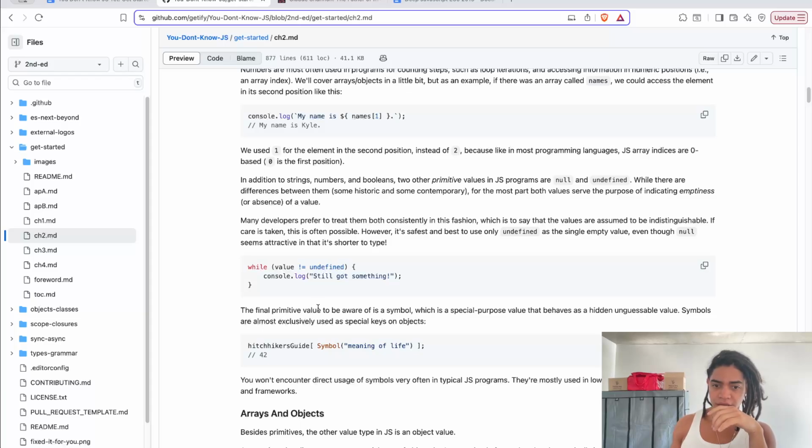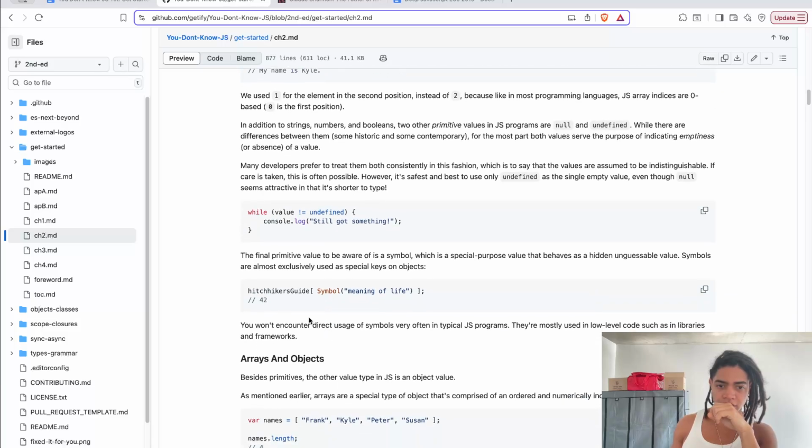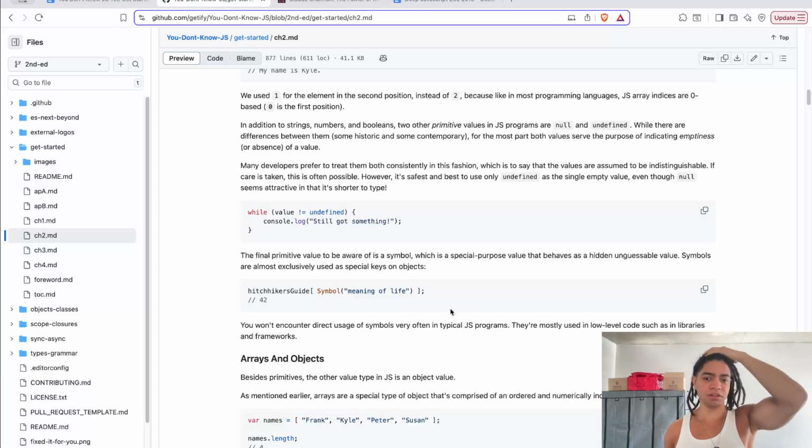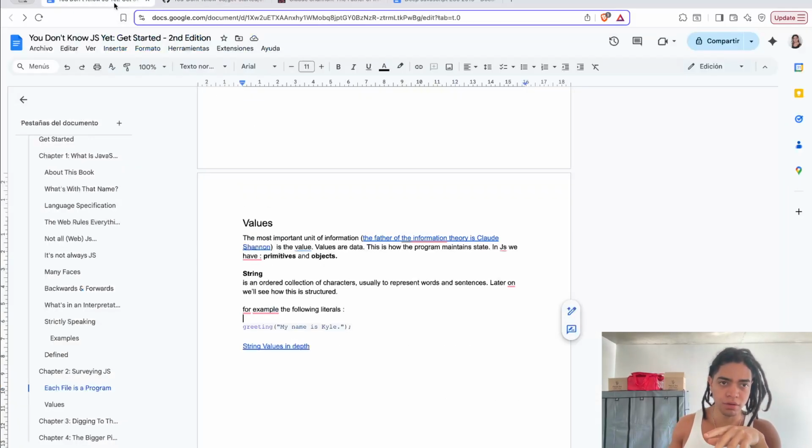The final primitive value to be aware of is symbol, which is a special purpose value that behaves as a hidden, unguessable value. Symbols are almost exclusively used as a special key on objects. You will not encounter direct uses of symbols very often in typical JavaScript programs. They're mostly used in low-level code such as in libraries and frameworks. So let's now wrap this up.